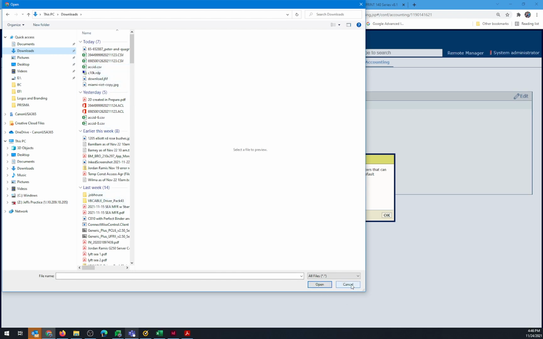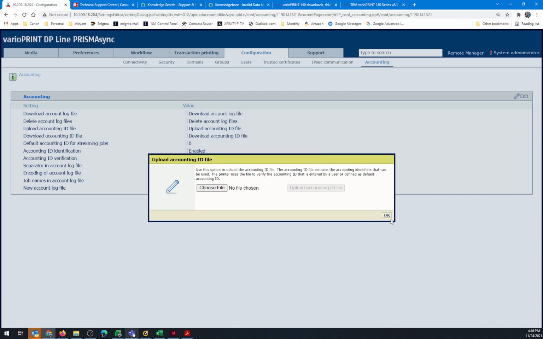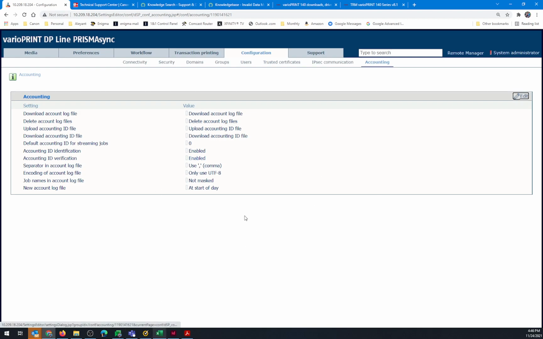We would open that and say okay, but I've already done this, so I don't want to mess up my existing catalog. But okay, and there's nothing there.